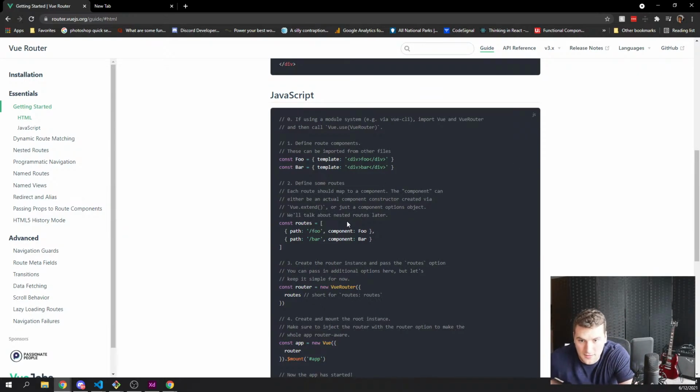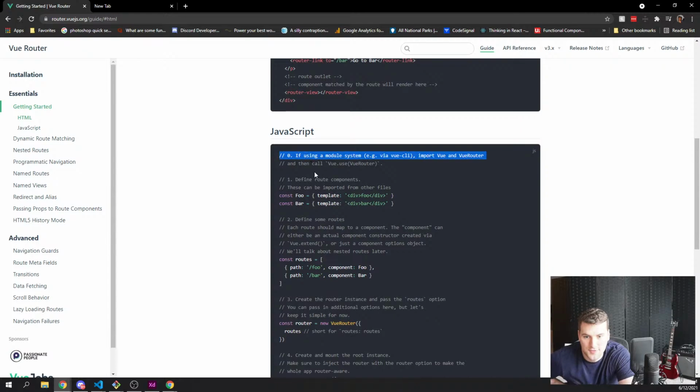So, what is this part? If using a module system via Vue CLI, import Vue and Vue Router, and then call Vue Router.